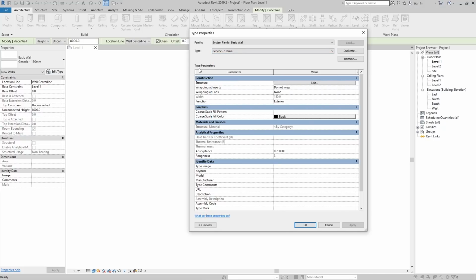Here we have the type parameters, a parameter and a value. The type parameters are split into some groups. We have Construction. In the construction we have a structure, which is how we set the layers of our wall, the wrapping at inserts and the wrapping at ends.